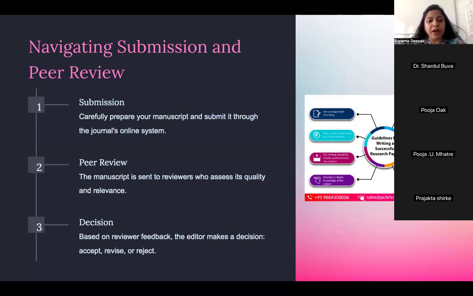Then, depending upon the reviewers' feedback, the editor makes a decision whether to accept the paper, revise the paper, or reject the paper. This ensures that the research papers published in these journals are of good quality and have everything needed. And obviously, in this process, they will also do the plagiarism check.